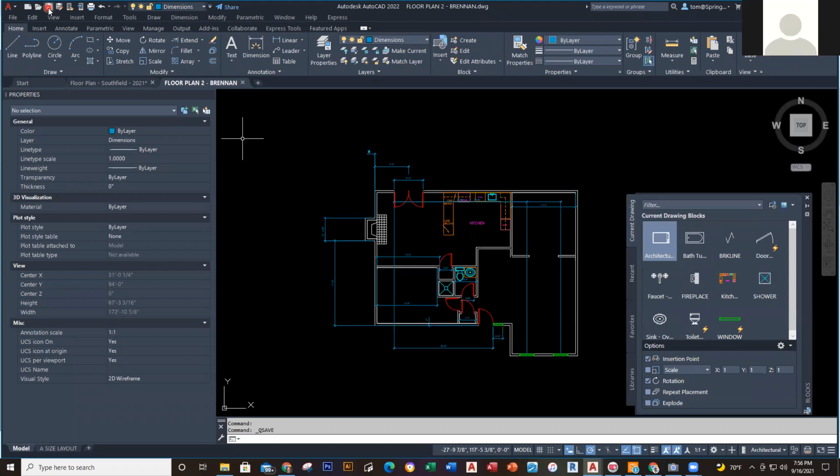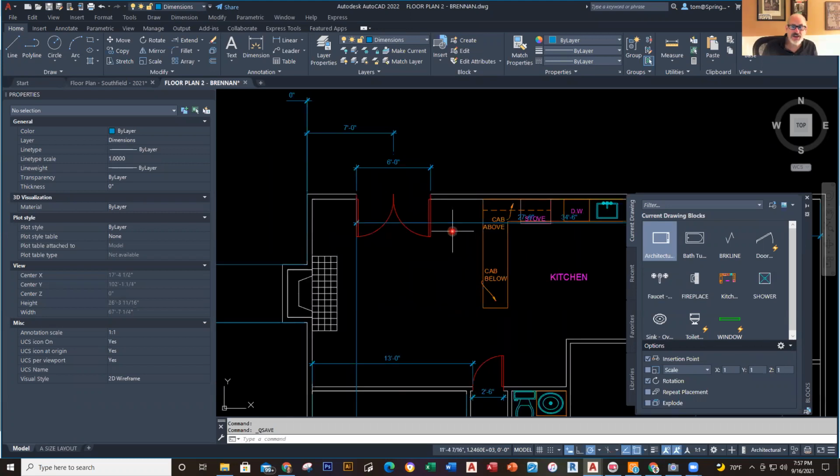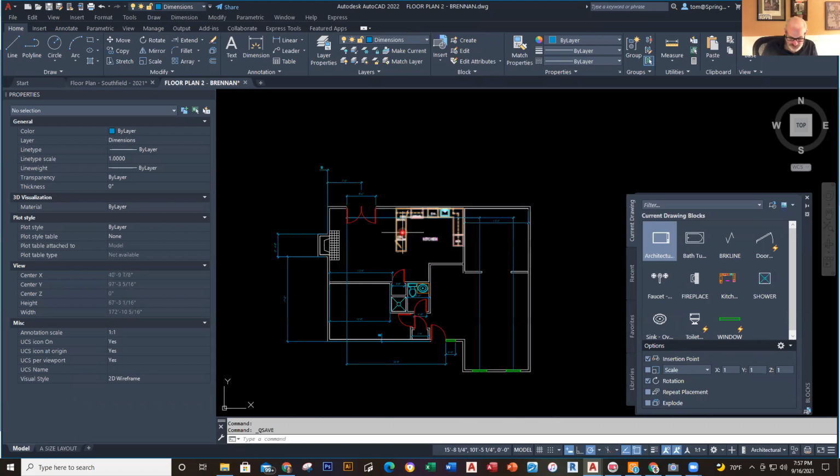Professor, can you place the 6 feet window, please? Could I do what now? The 6 feet window, can you place that block? The 6 foot window. Yeah, I do the same thing.